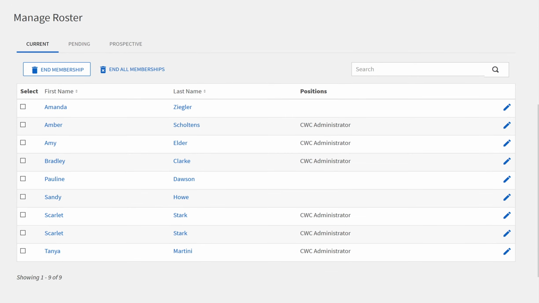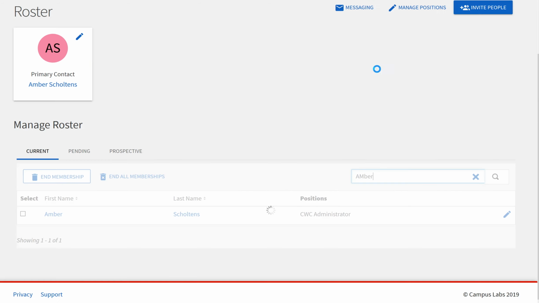Now, right now we are on our current roster. So these are all the current members of our organization. We can end membership by selecting a specific member and hitting end membership, or we can end all memberships by hitting the button right beside. You can also search members if you have a large roster. This can be helpful if you're trying to find a specific person.